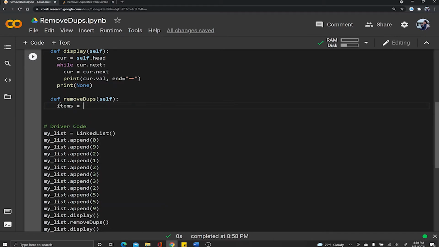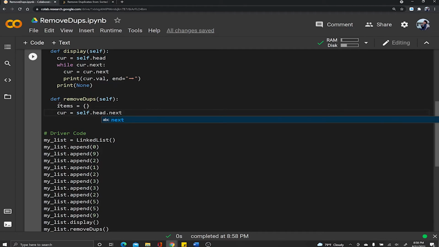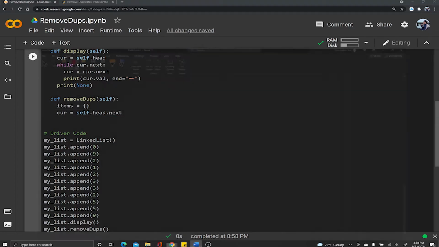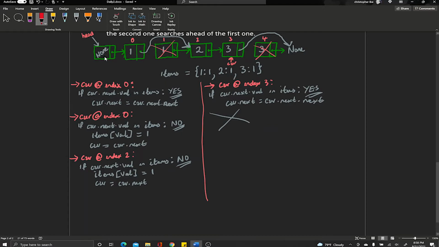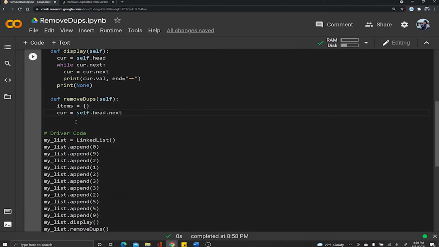So first we're going to initialize our dictionary. We call it items. We're going to set him to an empty dictionary first. Then we're going to define our current. He's going to be equal to self.head.next. The reason why we start him from head.next is because, again, I like to assume our head is a non-node. Most people, including LeetCode, assume the head is this. So we're not going to say current equals head.next, we're just going to say current equals head.